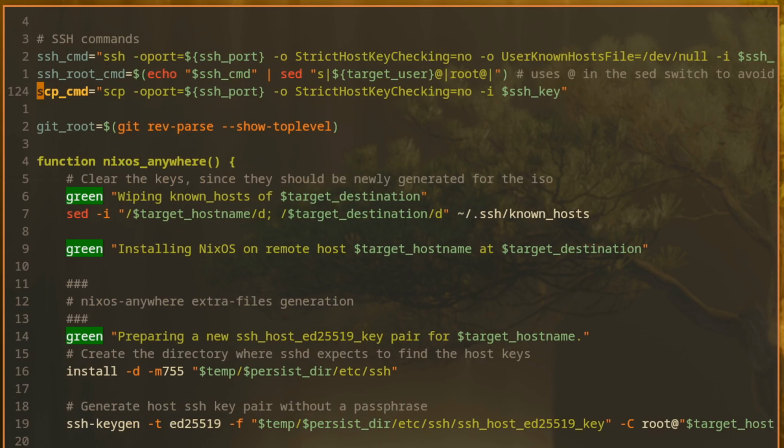So next we've got a bunch of SSH commands that are commonly used throughout the script, and setting them up this way just allows for managing the respective arguments in one place. And the fourth one simply provides a quick path to the root of the nix-config repository.